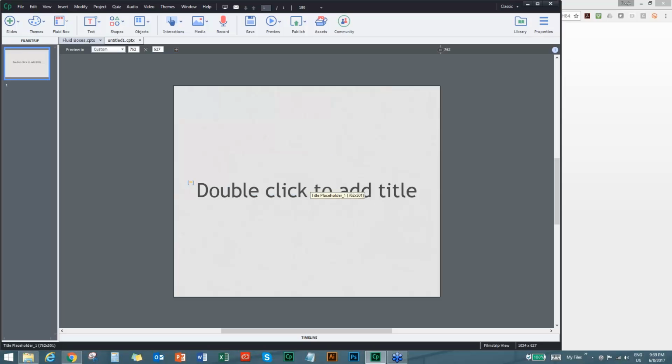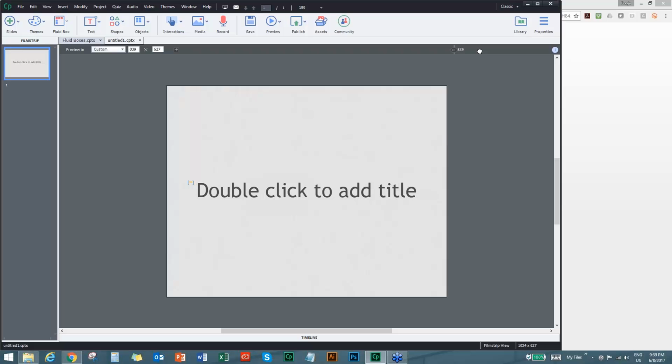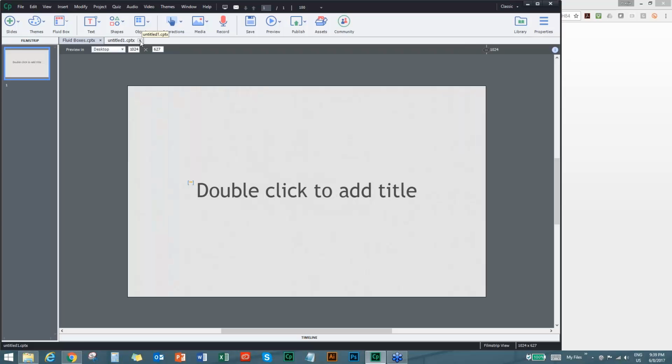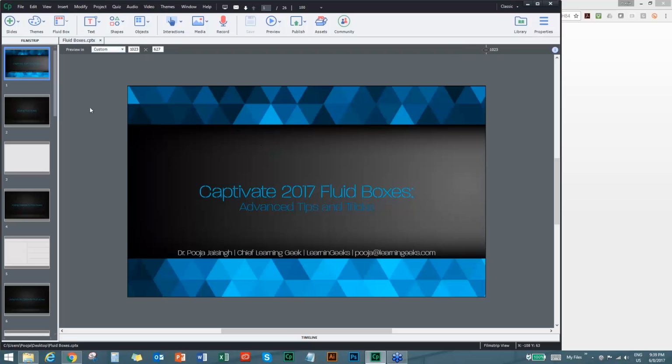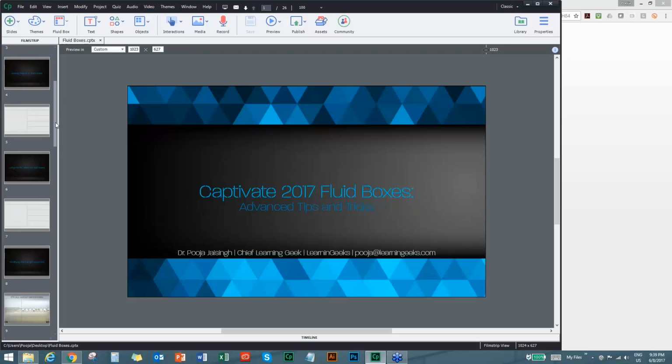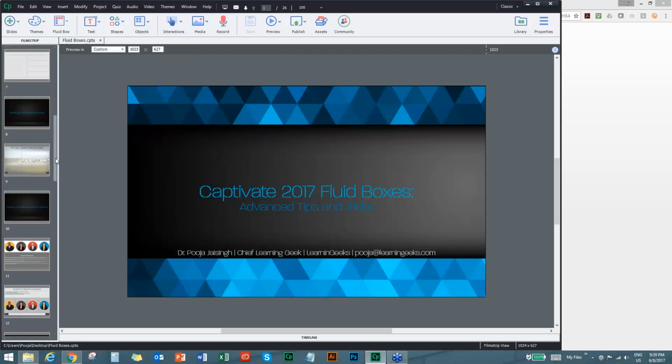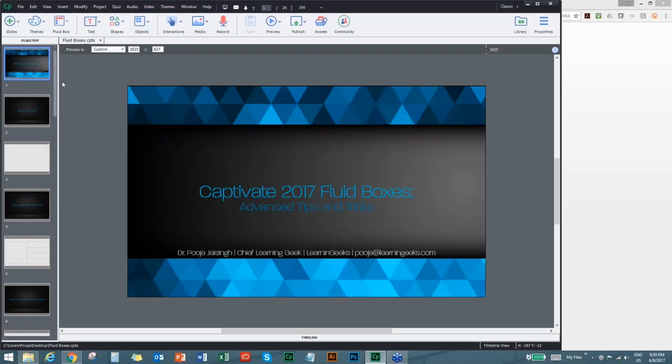With that, let's move on to some of the, I would say, nitty-gritties of adding Fluidboxes. So let me just switch back to the project that I had. And here I have just divided this project into several slides so that we can concentrate on each and everything that is related to Fluidboxes, and we don't miss out on anything over here.